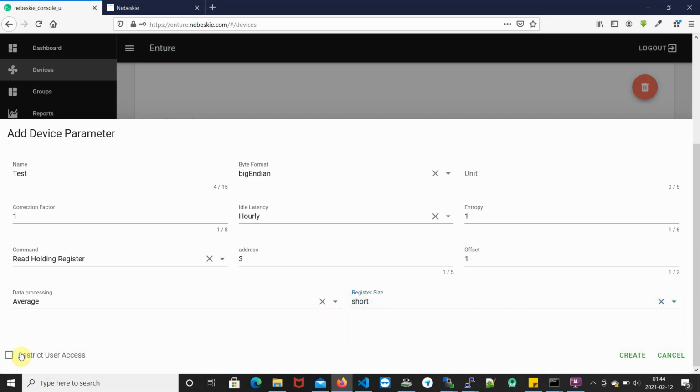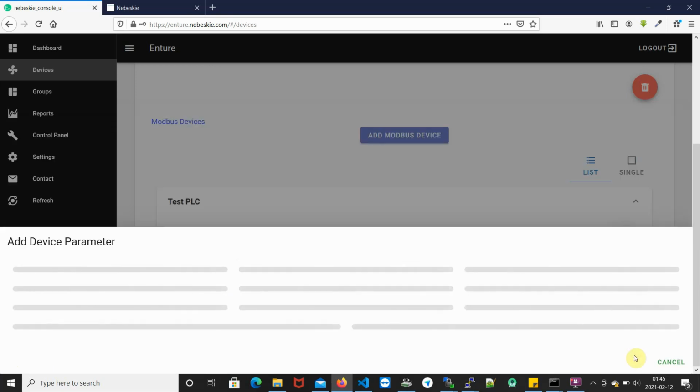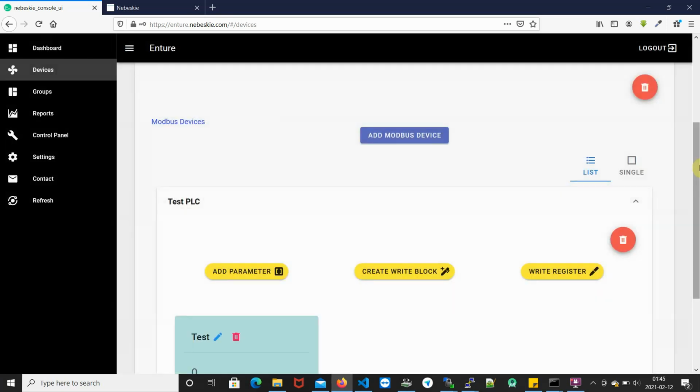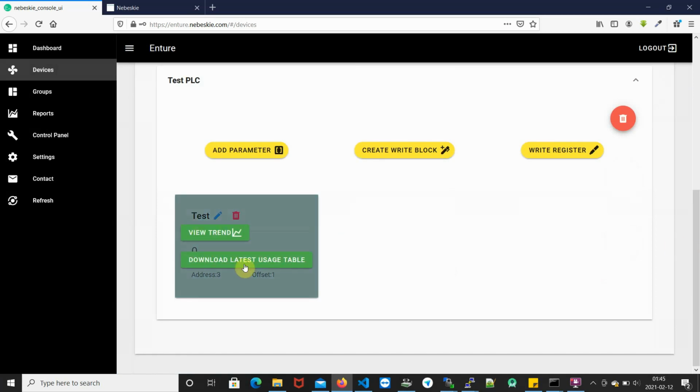And this is something called restrict user access. This is what system integrators or engineers can use to restrict access from the user. NTO has two different views: one is for the user and one is for the power user or the system integrator. If I check this, the user will not be able to see this parameter, right? Currently I'll uncheck it and I'll create. Once I do that, as you can see, the parameter is created.